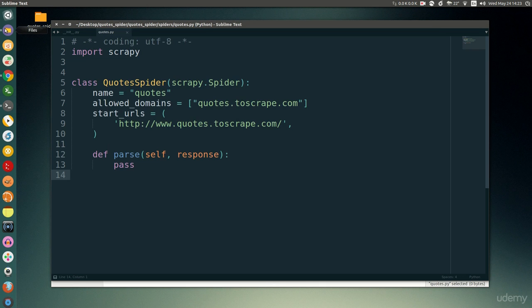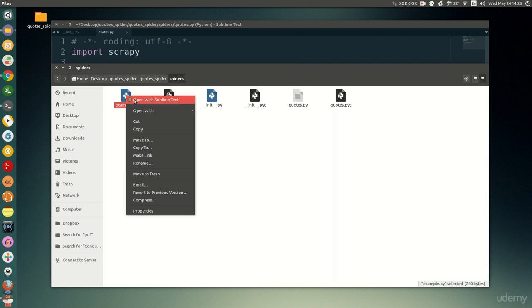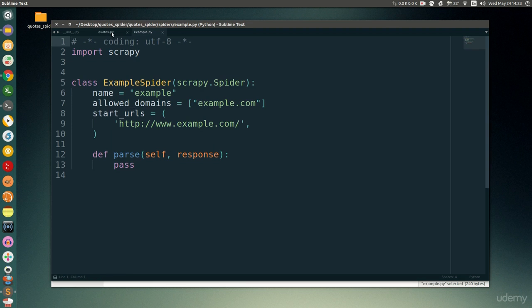If we go back to the folder, you will see that in the spiders folder we now have example.py, the init.py file, which was initially there, and also the quotes.py file. If we go to example.py, you will see that the code stays pretty much the same. The class name will be different, and also the name of the spider, allowed domains and start URLs will be different, while all of the rest of the logic, such as method function names, will stay the same.